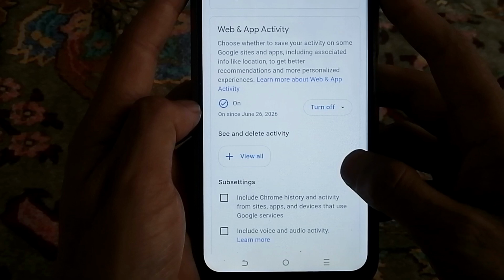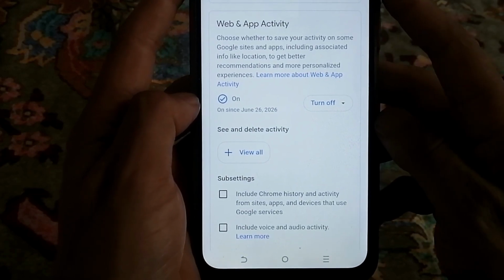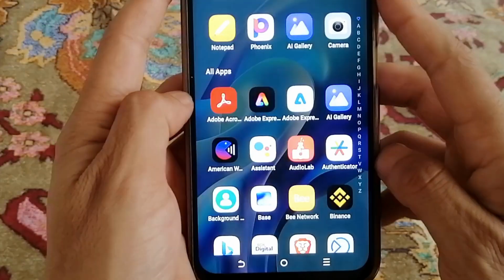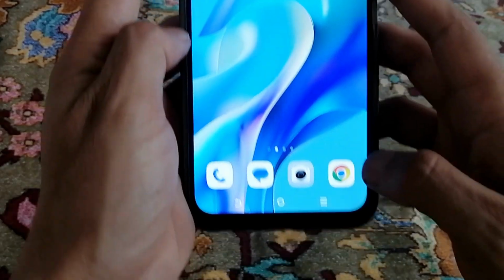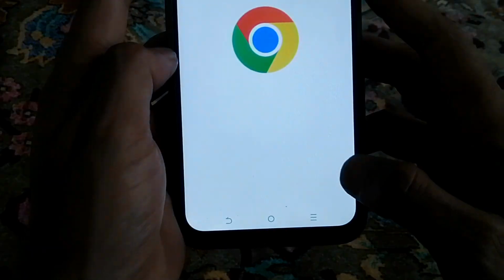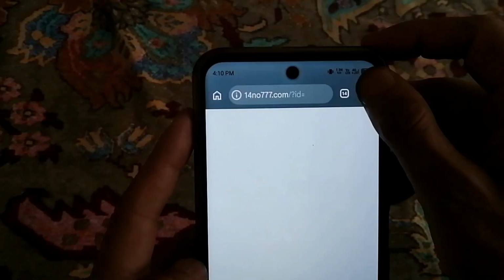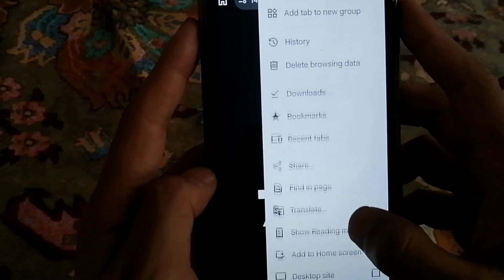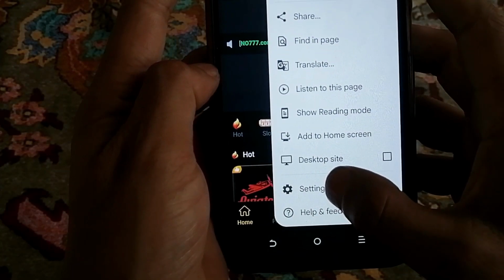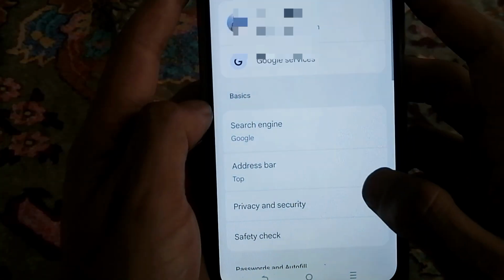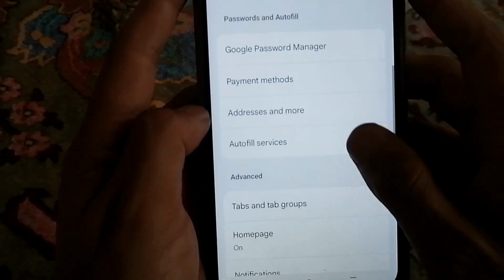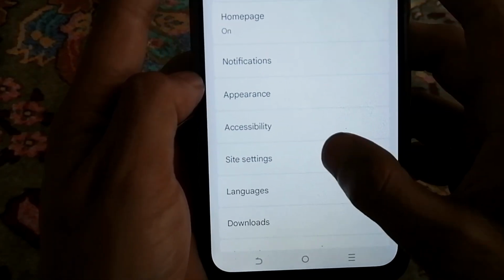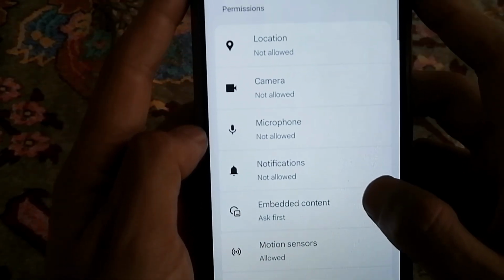Now let's move to the second setting. Method 2. Stop websites from using your microphone. Open Google Chrome. Tap the 3 dots and go to Settings. Scroll down and tap Site Settings. Tap Microphone.